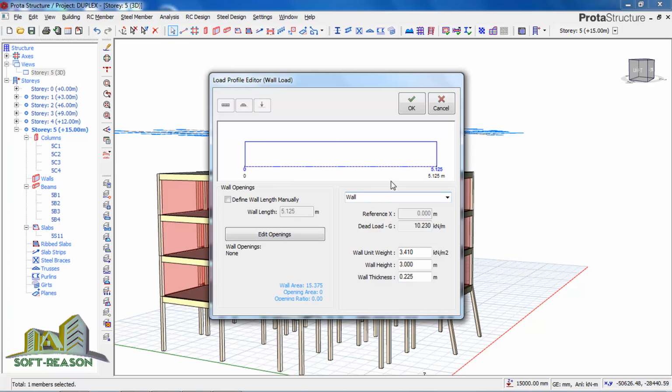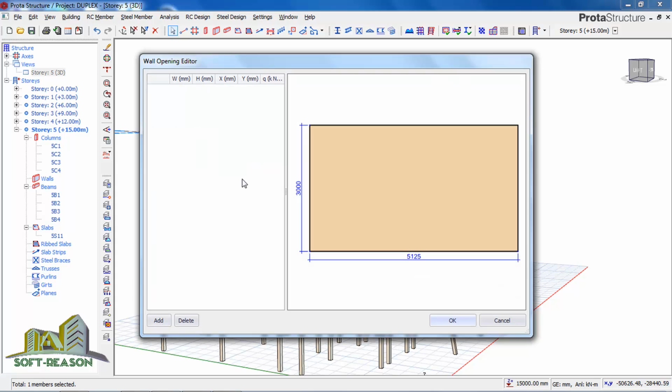In the edit beam wall loads dialog, you click on edit openings. Okay, in this you need to add. Okay, once you add, you have this. So what is my opening? The length and the width. The width of my opening is 1200. Okay, then the height is also 1200.